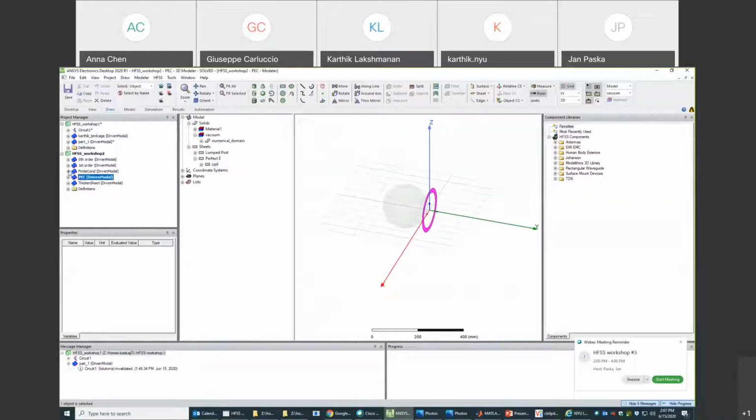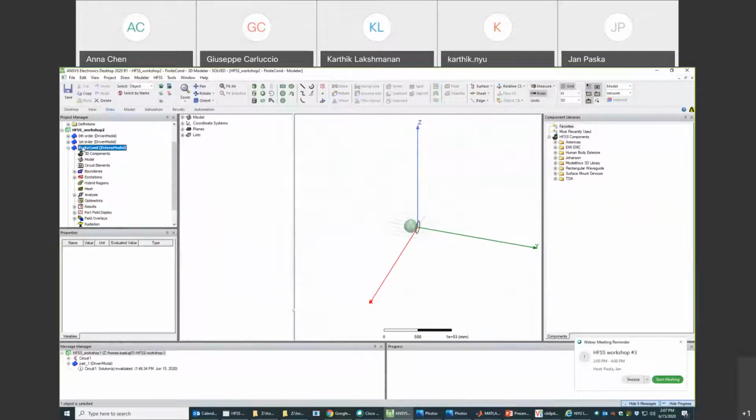And the next level of modeling the loss would be to assign that coil conductor finite conductivity, and then we assign the conductivity of copper. And to be honest, I'm not exactly sure how the software is modeling that, but we can have a look at that.